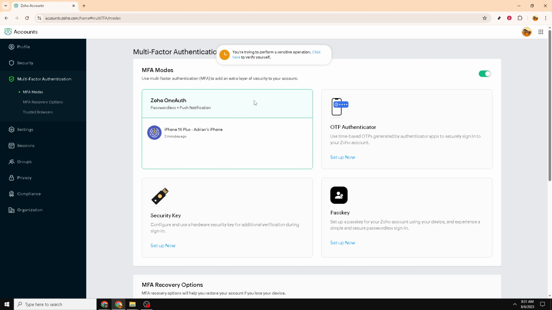And there you have it. In just a few simple steps, you've successfully disabled two-factor authentication for your Zoho Mail account. Remember, while disabling this security feature can make logins faster, keeping two-factor authentication enabled is generally recommended for the best security. If you ever change your mind, you can always come back to the same spot and set it up again. I hope this guide has been helpful for you.